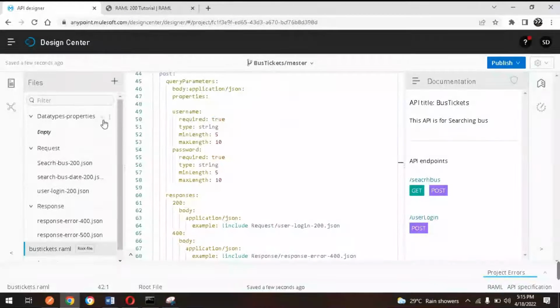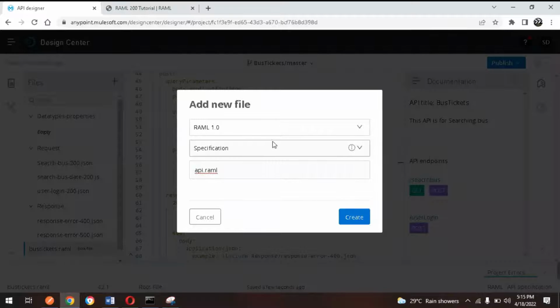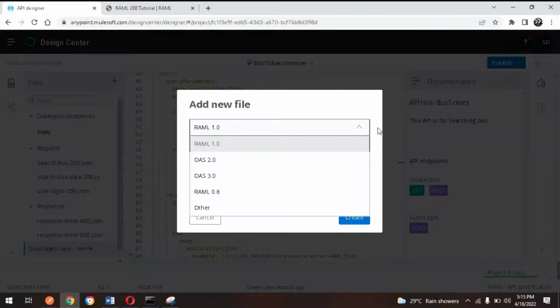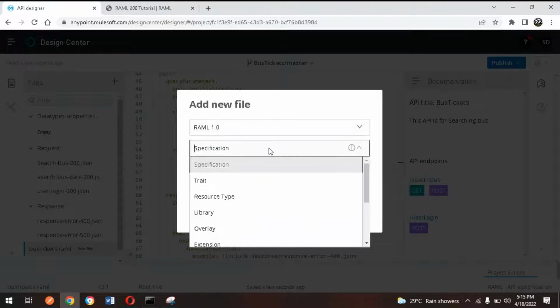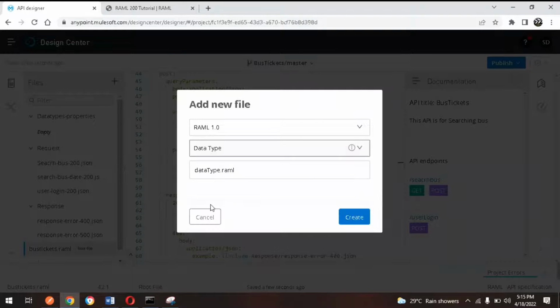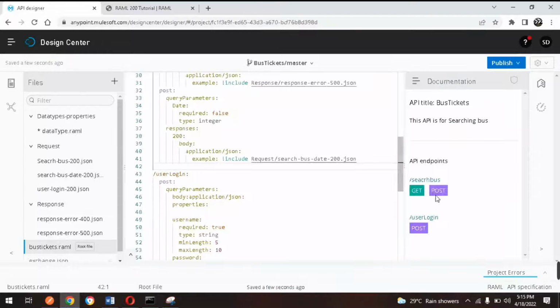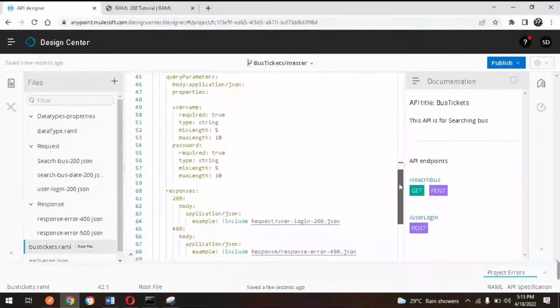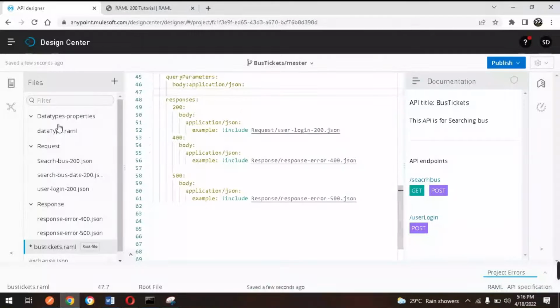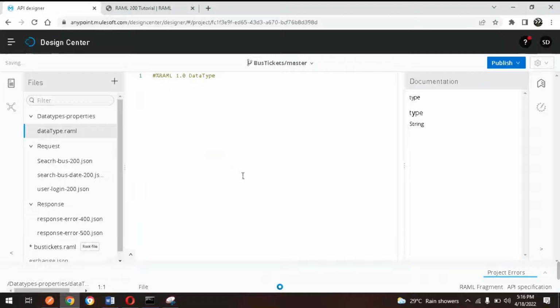Once the folder is created, I am creating the file. Here I am referring with RAML only. Now here I will refer to a data type, so data type dot raml. It will be there. What I will do is put this property file here. The RAML data type will be there.